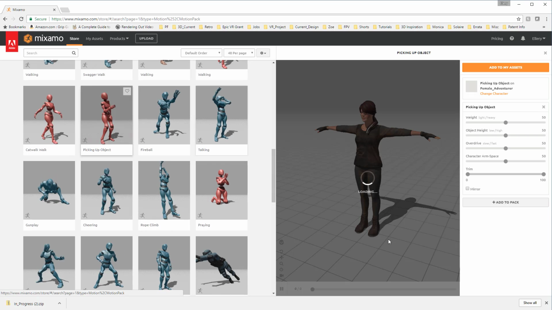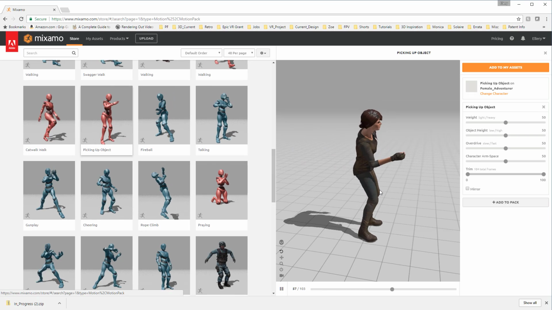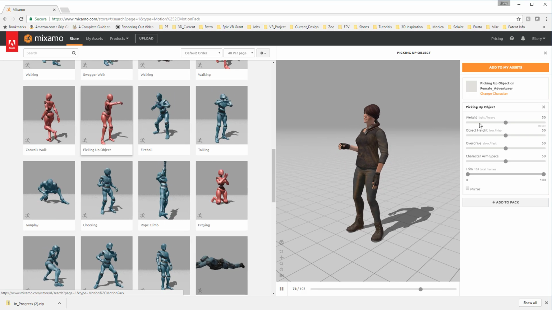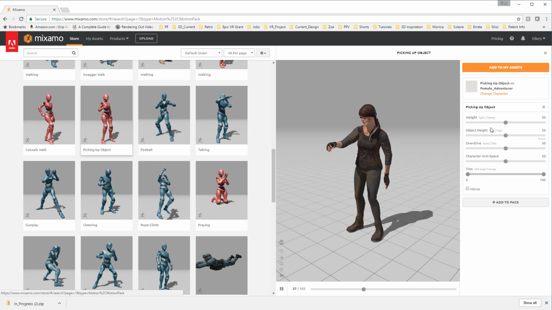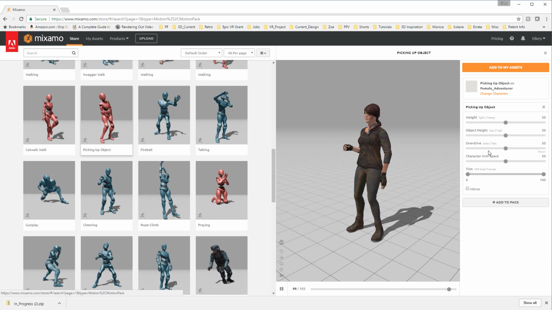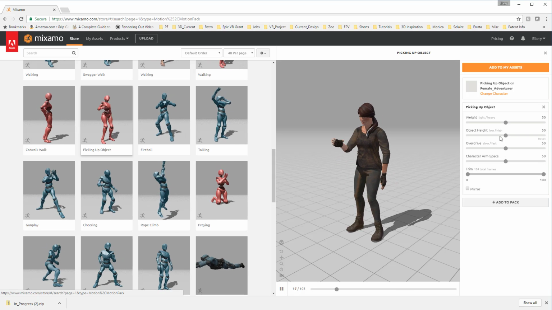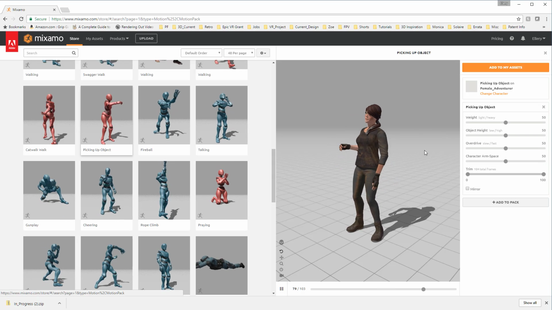So if I just grab one here and attach it, you'll see it will actually give you a preview on the character. And you have a lot of controls over what you can do as far as doing slight adjustments to the motion. So adjusting the overall speed. In this case, she's picking up something here.